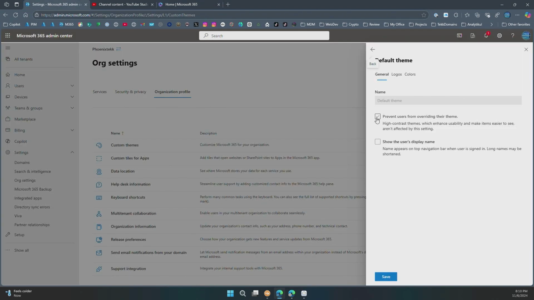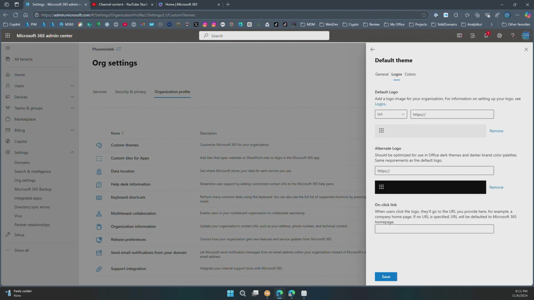And I'm going to select the first option to prevent users from overwriting the theme and show the user's display name. Now I'm going to go over to logo and I'm going to get the URL to use for my logo. Place the logo URL there, and as you can see, the logo pops up. And you can use an alternate logo or whatever logo that would show up on a dark theme. Now, specify a URL for where to redirect the user when they click on the icon. And in my case, I want them to go to my SharePoint home site.